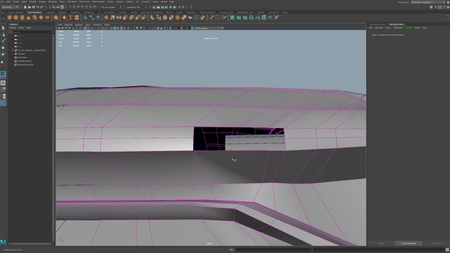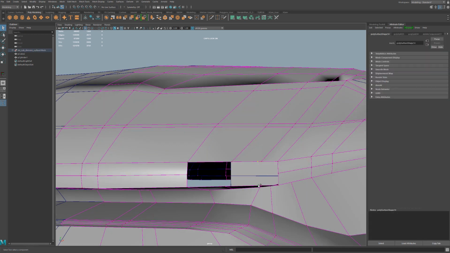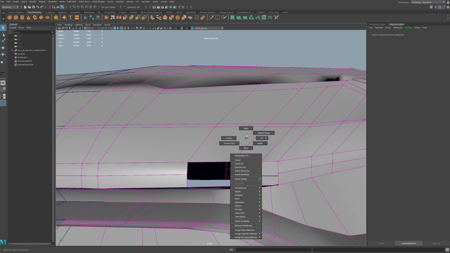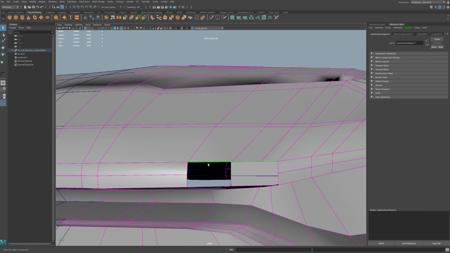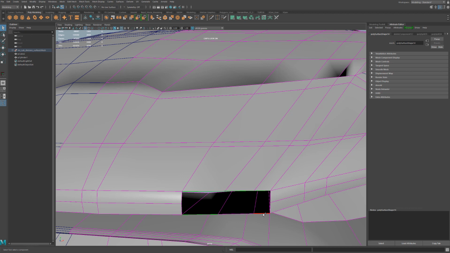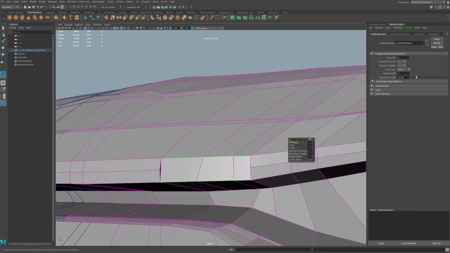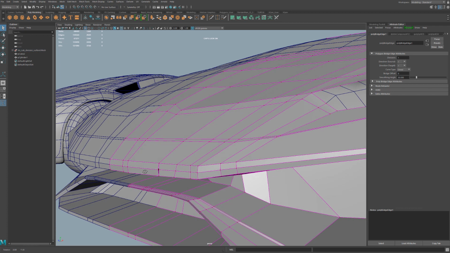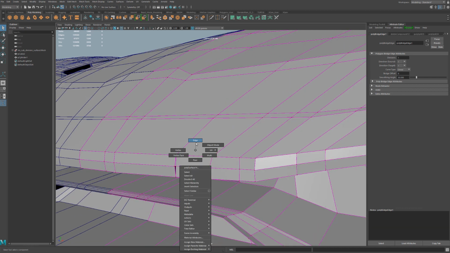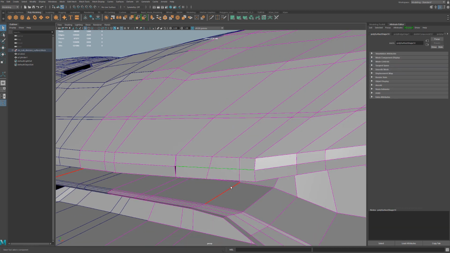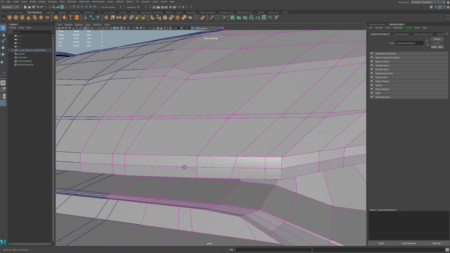I'll add a loop here. Looks like we have a hang invert, so we could take care of that. Then select these border edges, run a bridge and close this up. I'll add an extra division, and then I can select it and push out to break up that flatness, then merge that vert and merge this guy as well.